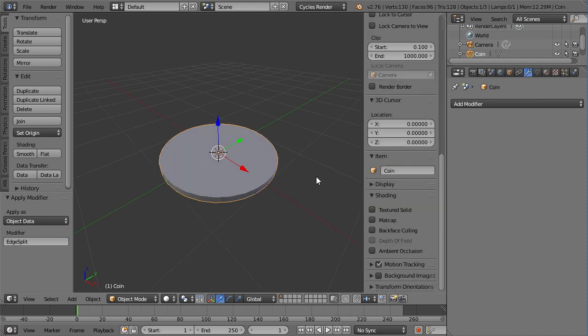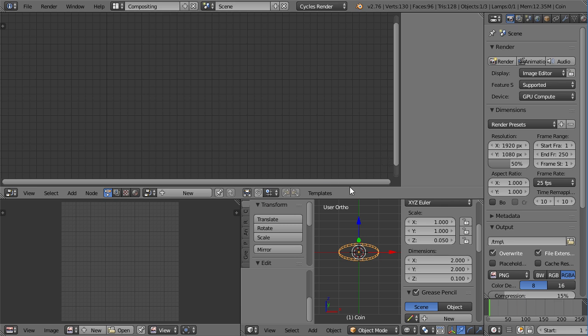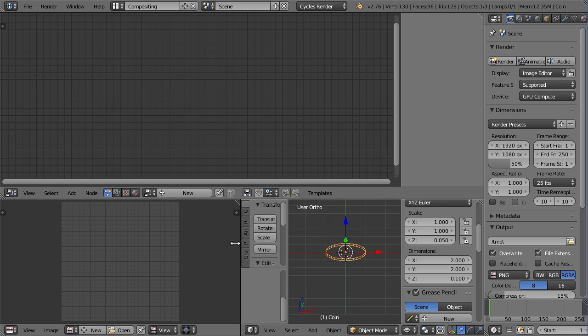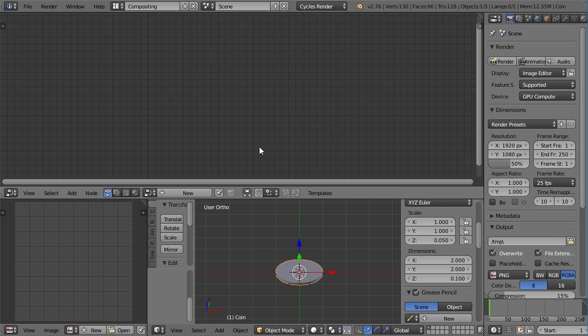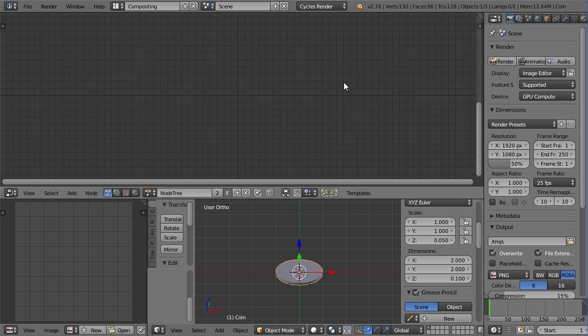Call it coin and press Ctrl left arrow in order to get to the compositing window. Okay. This is going to be my coin stack, and I'm in the animation nodes. I've already activated them in the add-ons menu, and I'm going to press new to get a new node tree.